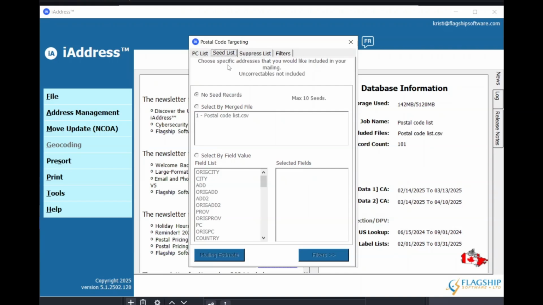A seed list needs you to import full addresses. These are addresses that will be added to the final PCT job. Those can be used to check to make sure that the mail actually arrived. The suppress list is a list of full addresses, not just postal codes, that you're going to be using to take out from your final list. These are the addresses that you don't want to send.